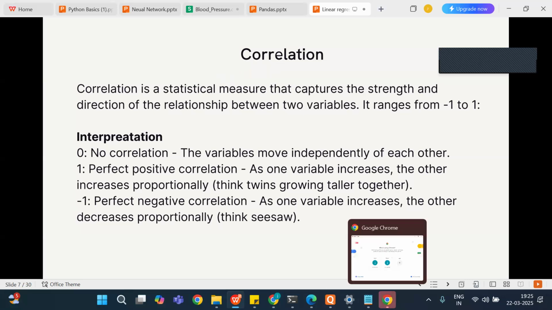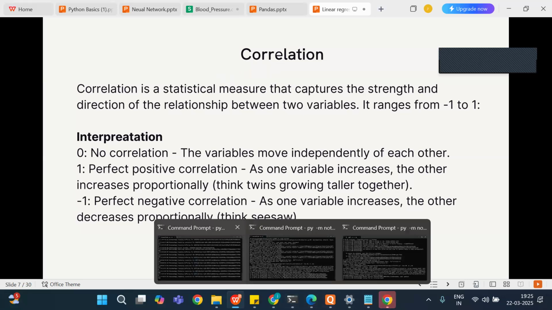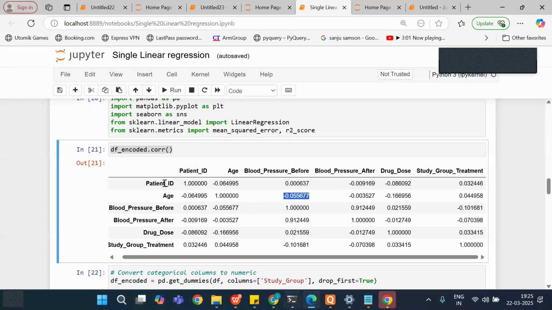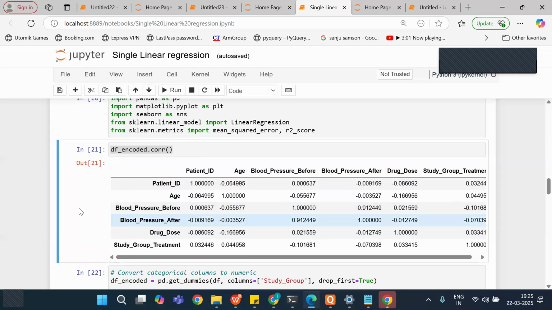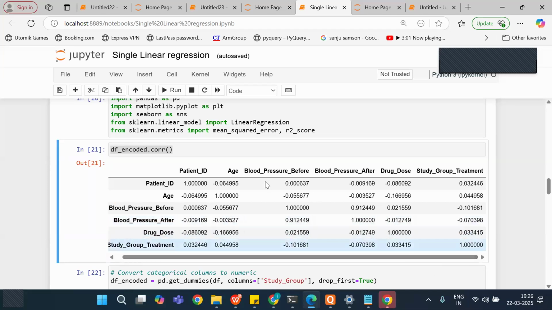So what we will do is we will calculate the correlation for each independent variable versus the dependent variable. So our dependent variable is blood pressure after, right? So we will calculate the correlation for blood pressure after versus age. We will calculate the correlation for blood pressure after versus drug dose. And we will calculate the correlation for blood pressure after versus study treatment. Okay, then we will see which has the highest correlation. So can you tell me which has the highest contribution to the dependent variable here?